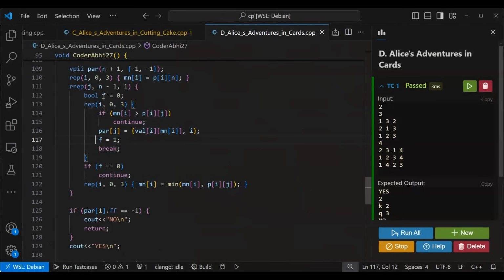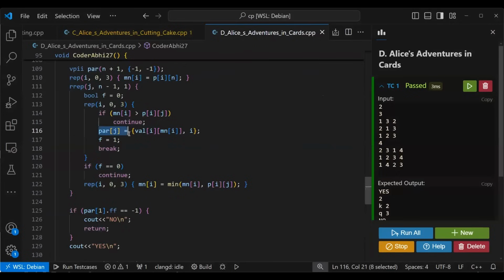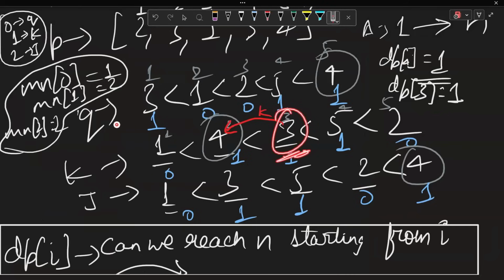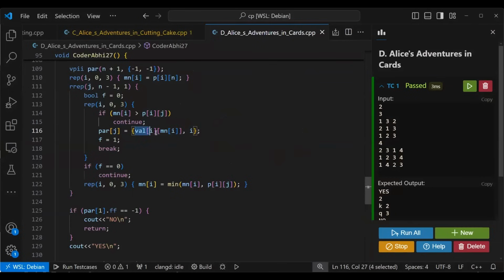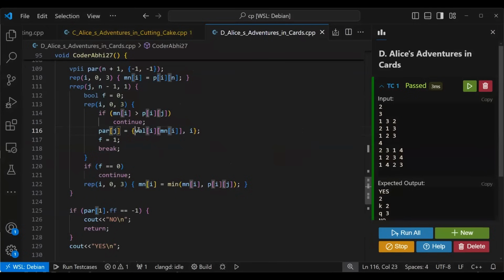So I did f equal to 1. f is actually my DP state. So f is equal to 1, and I break out, because even if in one permutation I got a yes, I don't need to check the next permutations. I got a yes, and in my parent j I would store where I got it from. For this 3, I got a yes from this 4. This 4 was the value at the minimum index. So this 4 would be assigned as the parent of 3. So parent of j is assigned the value at the minimum index, comma I.